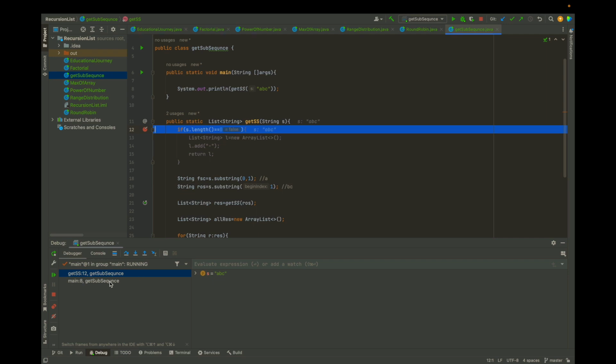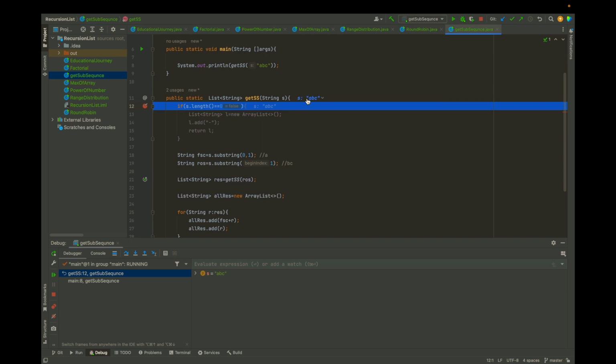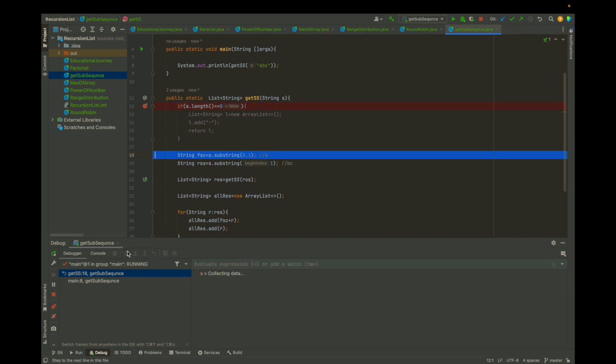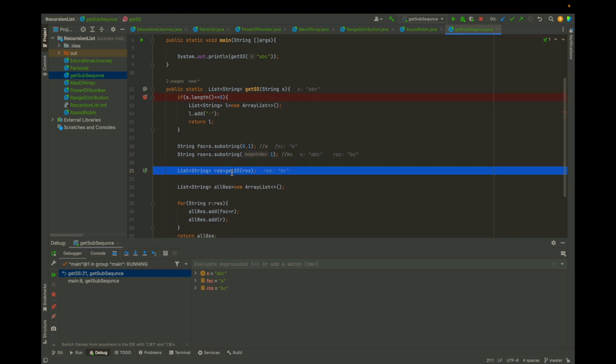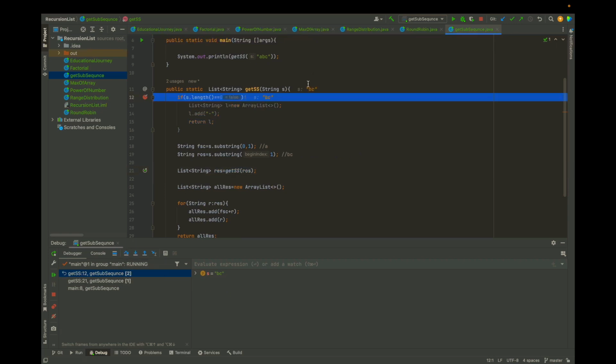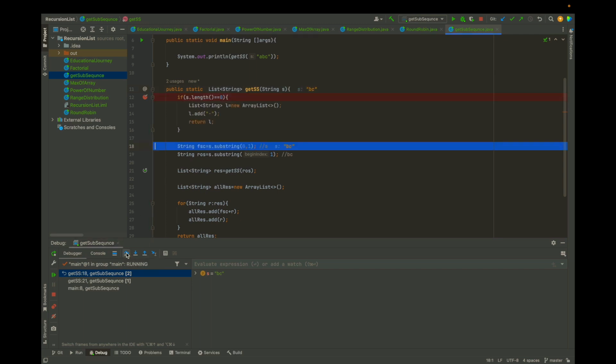So my main method calls get subsequence with the string I have passed, that is abc. This base case is not satisfied, so we will move in here. As I told, I will get the first character, so I got a, and the rest of the string I will get bc. Now I will call get subsequence, so I will go inside that. Now my problem is divided into a subproblem, that is bc. The condition is not satisfied, so I move here.